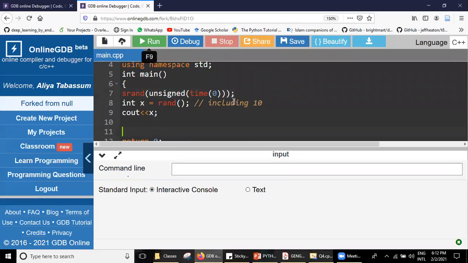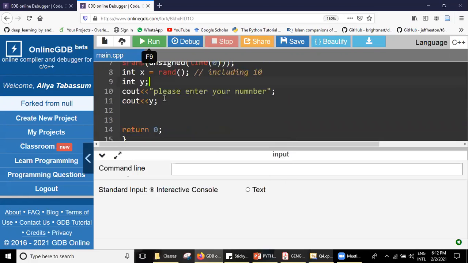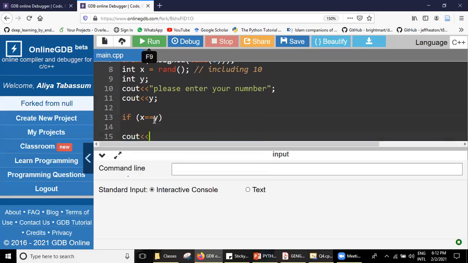So this is our random number. Instead of printing it, I'll ask the user, okay, please enter your number. Then when I enter that number, I will initialize it as y. Good. And what I have to do: if the entered x is equal to y, then I print, you win.